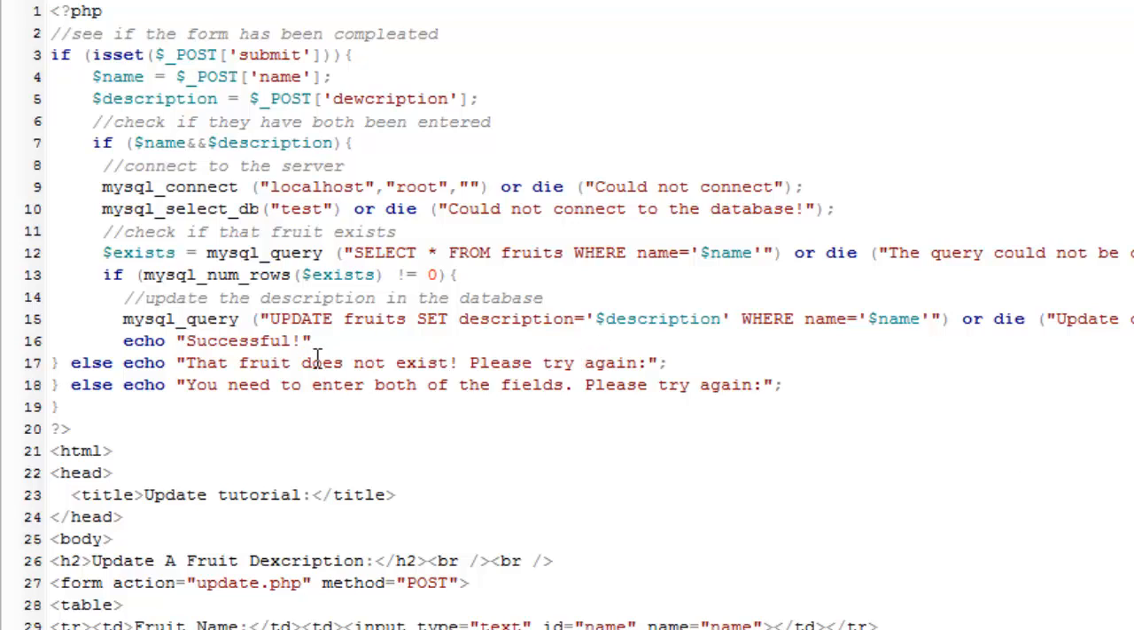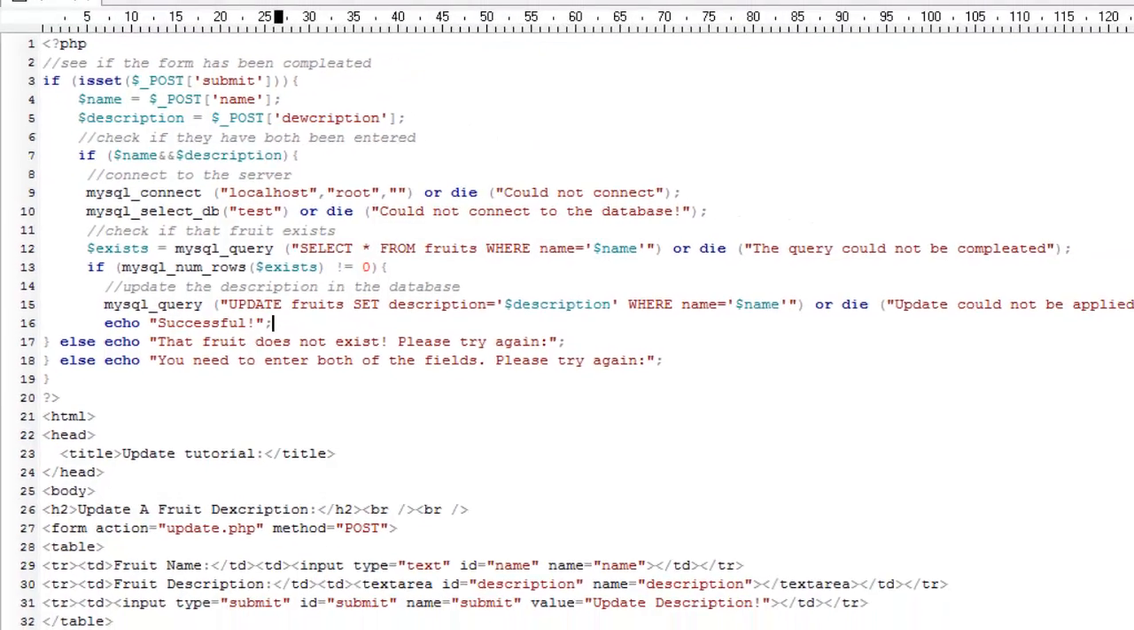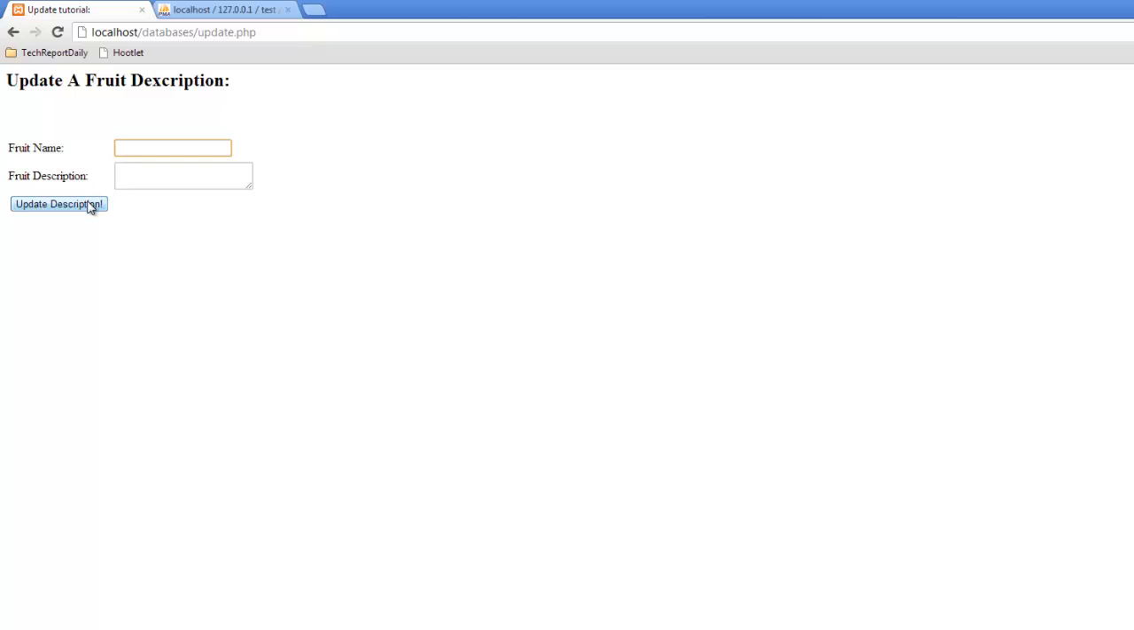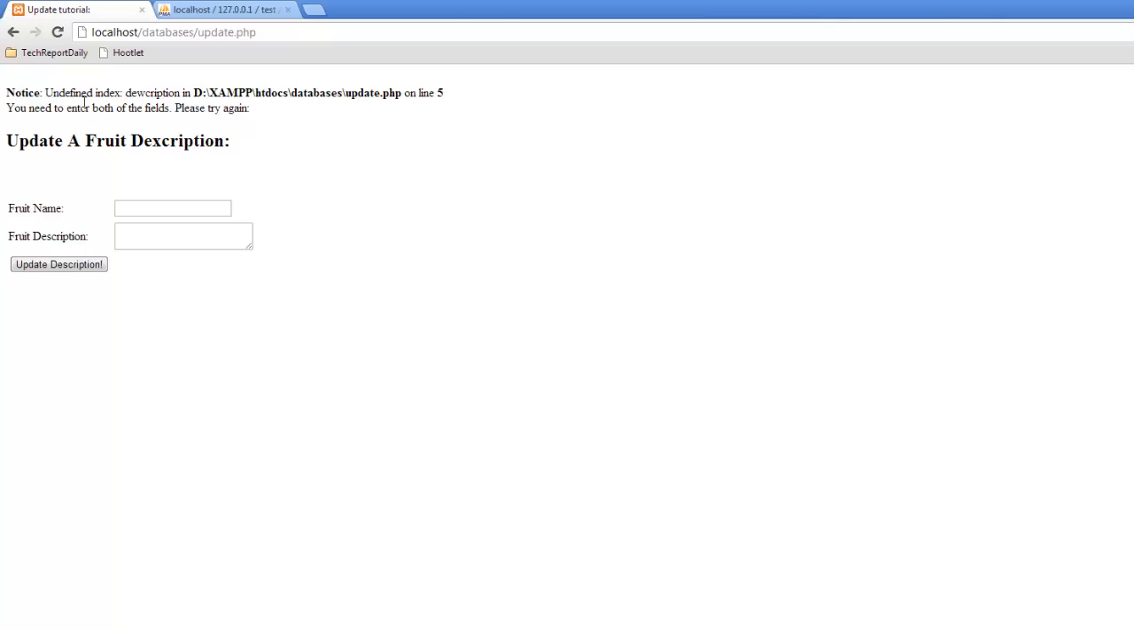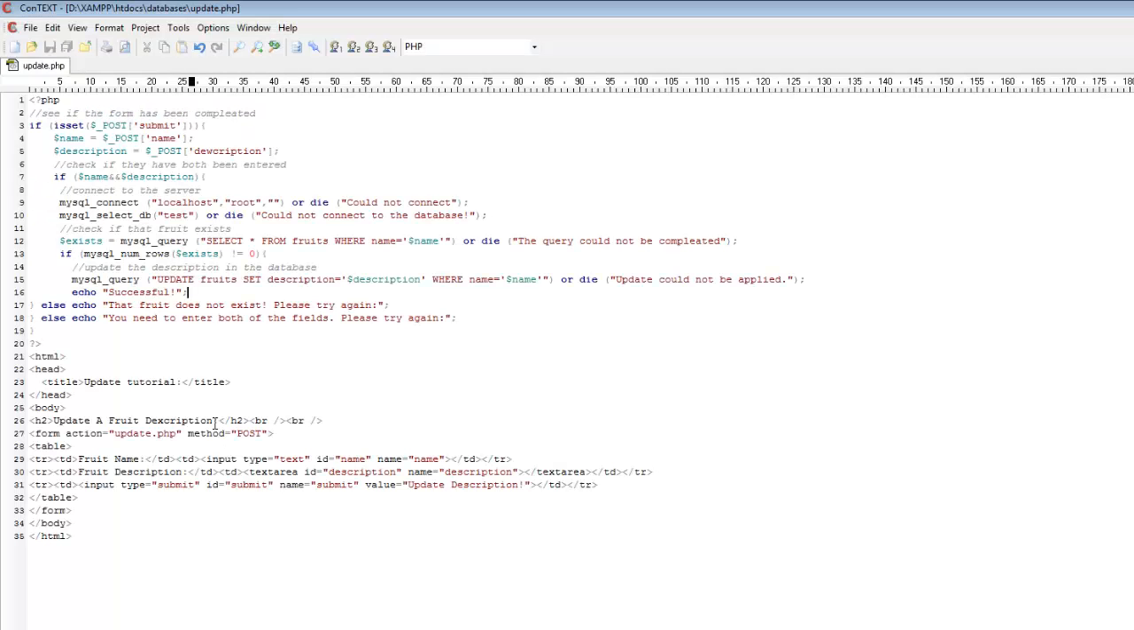Okay, so that's our script. Whoops, we need to have a semicolon on the end there. So that's our script. If we go across to the browser, if we don't enter anything in here and just press update description, oh sorry, I've made a typo here on line 195, and that is my typo. There we go, that should have fixed the problem.